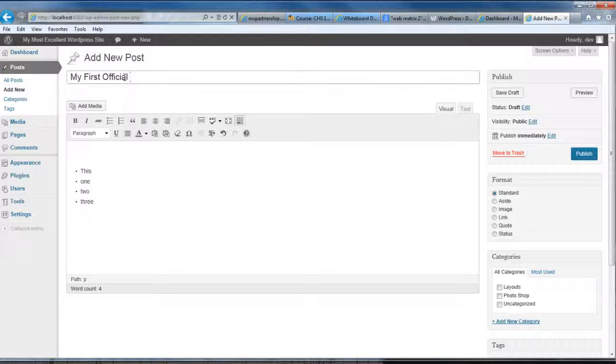I'm going to write on here my first official post. Now, what I'd like you guys to do is go ahead and create a post, and it doesn't have to be anything real. Give it a title, put some text in here. You can do Bacon Ipsum if you want, or you can write something down. Play around. You can try adding media.